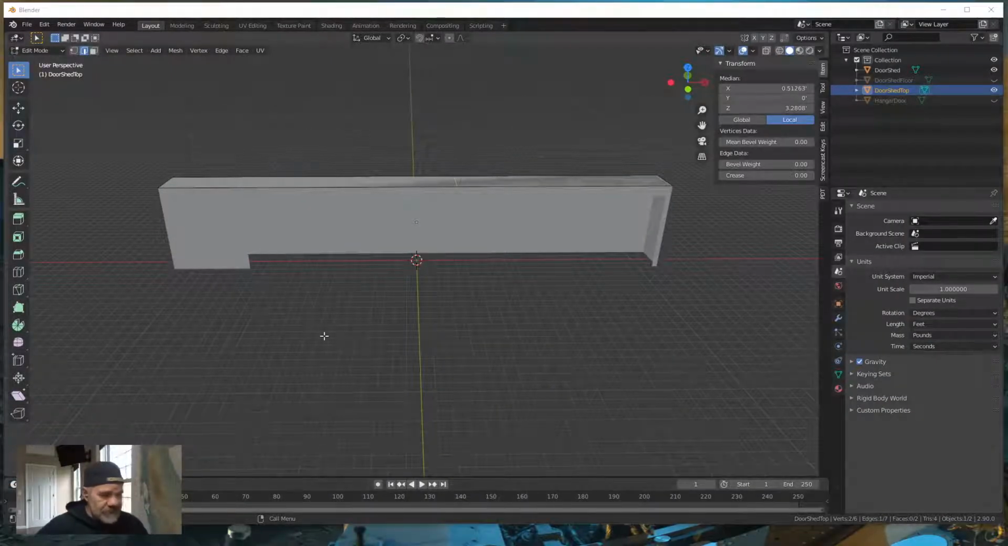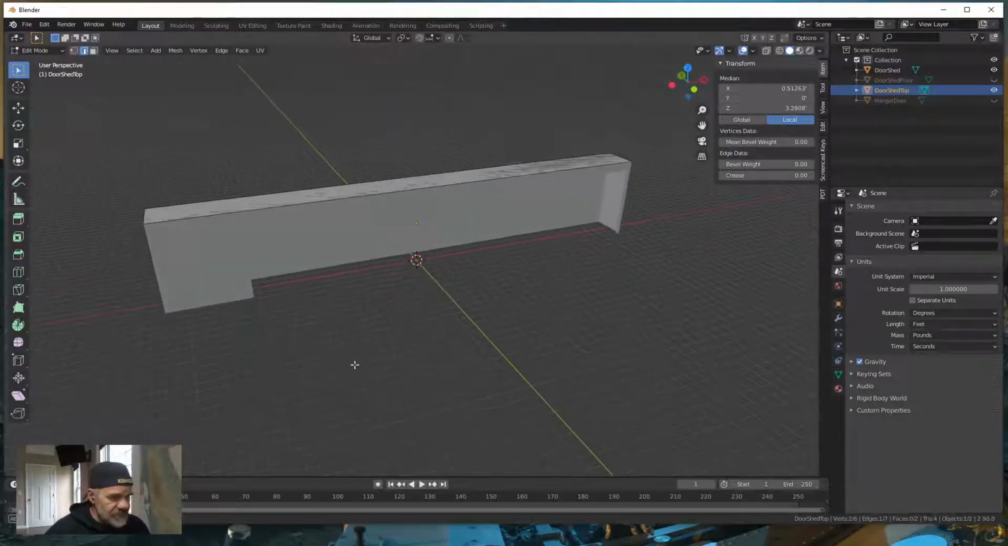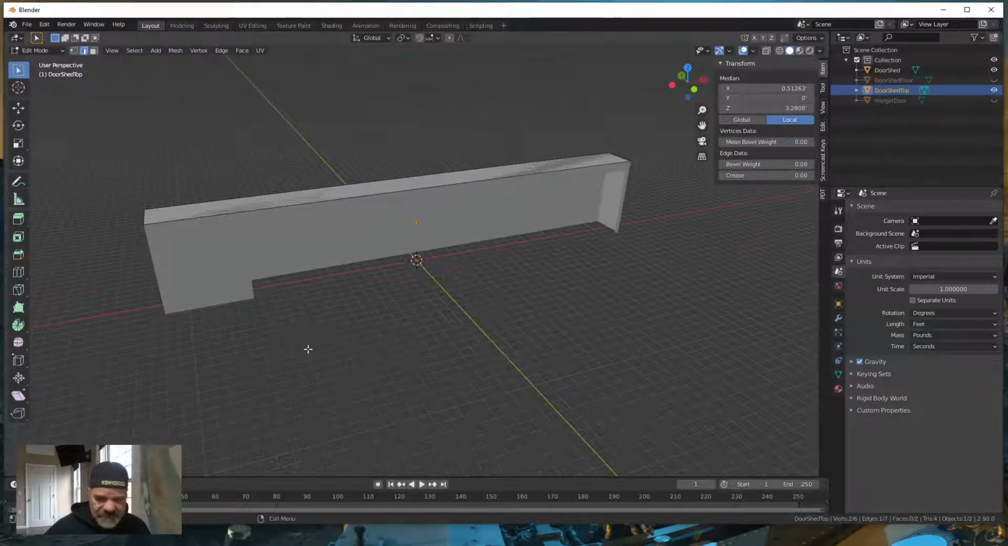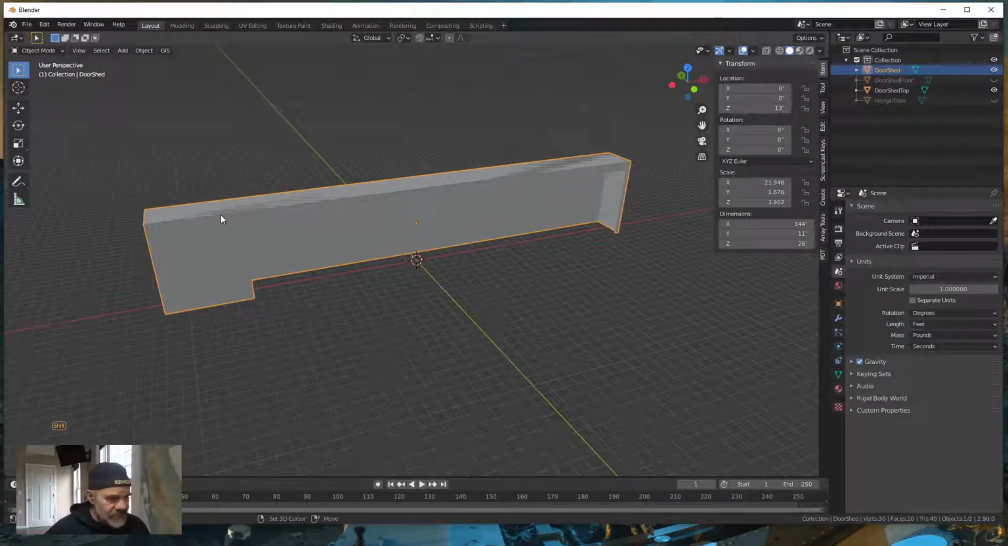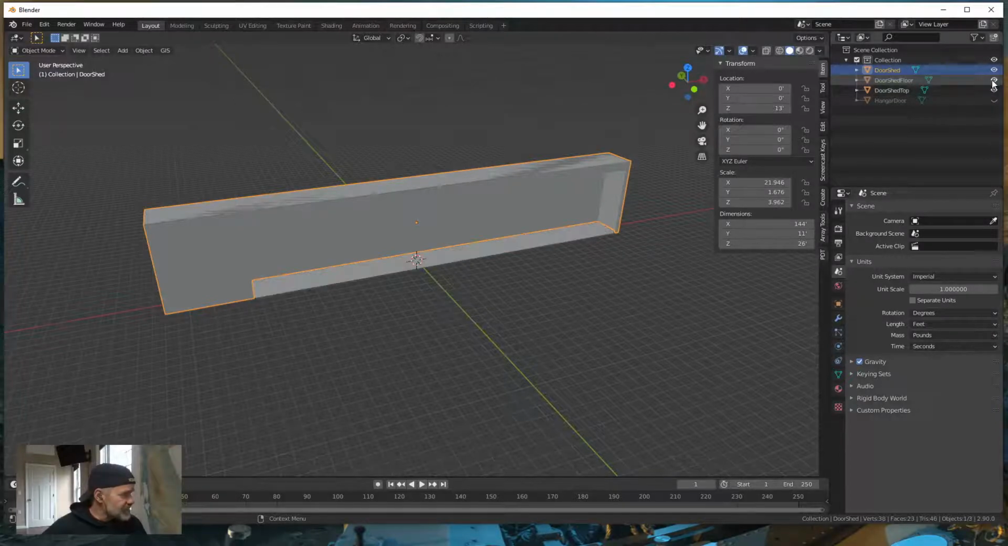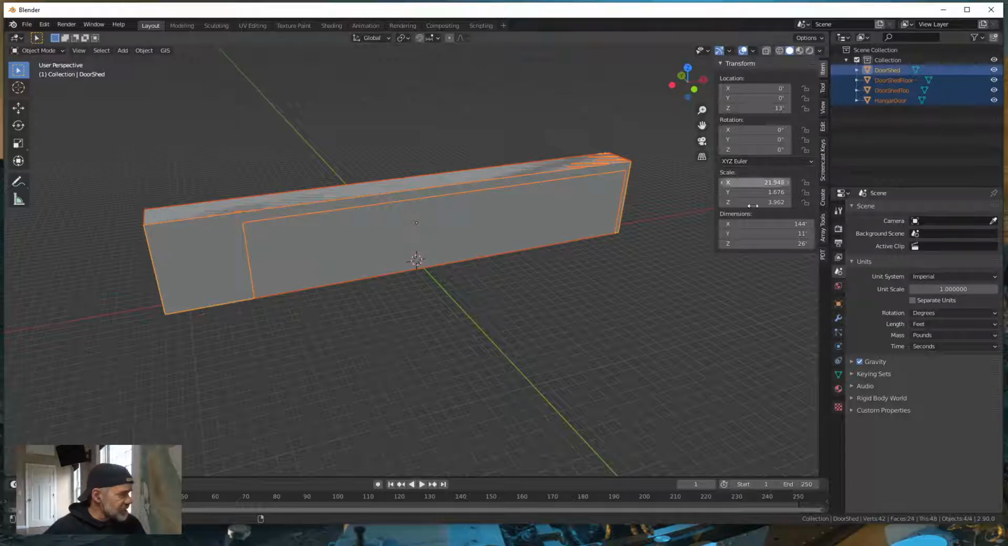Now what you're going to want to do is a little bit of cleanup first. Let's get out of edit mode for a second, with all of our objects selected. Come over here to our tree, turn everything on and select everything. Notice that our scale does not equal 1. We need our scale to equal 1.